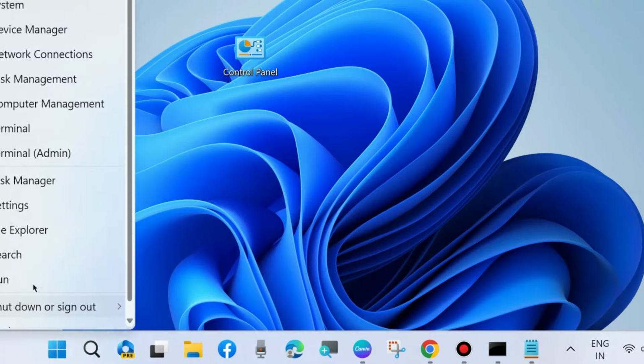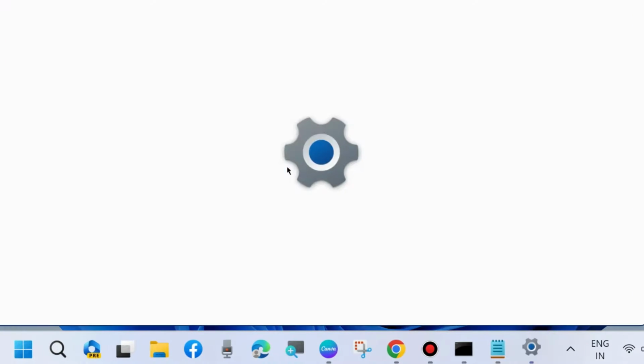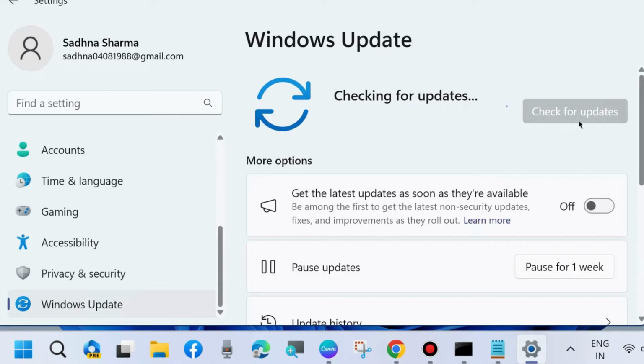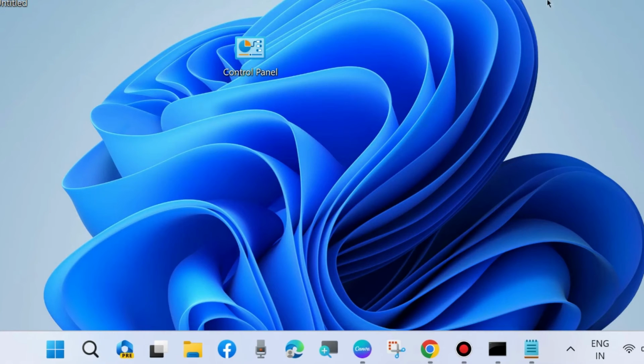And the next method is again launch Windows settings, go to Windows Update and check for updates and install the latest Windows update available in your system. Hopefully your problem will resolve. That's all.